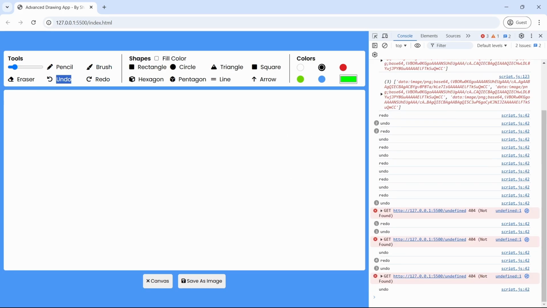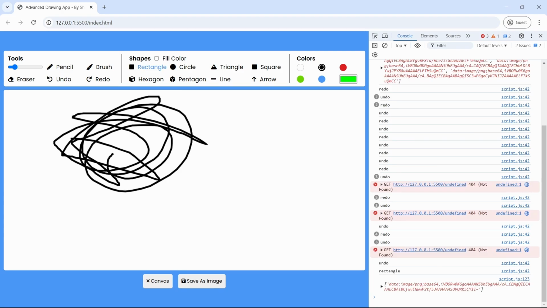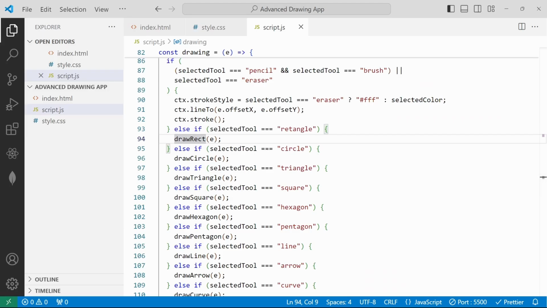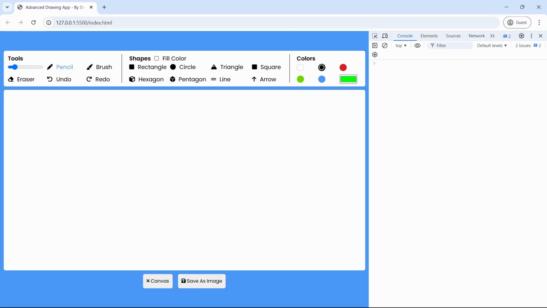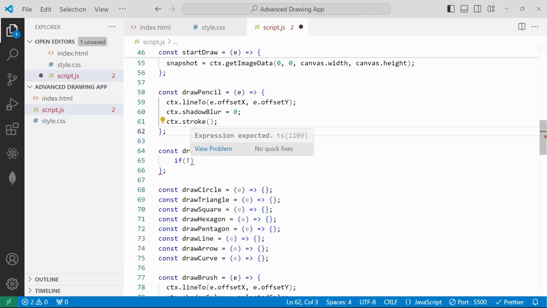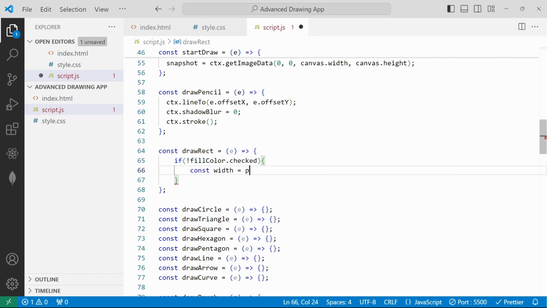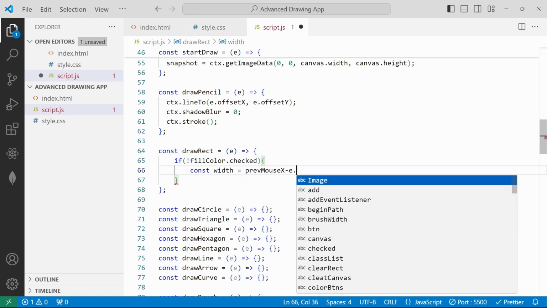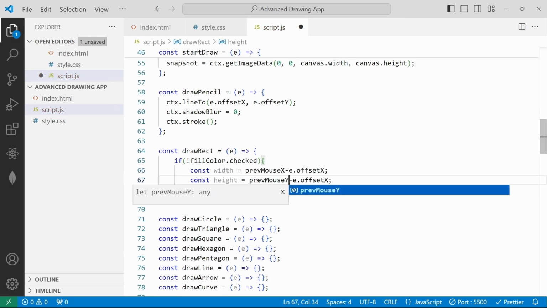And next thing, we'll add the rectangle. If I click on rectangle and draw, it is not drawing the rectangle. We need to do that. For the rectangle, we have created the function. We need to add the functionalities in it. I will jump to this function. Inside this, I will add an if condition to check whether fill color is checked or not. If not fillColor.checked, then we'll add const width equal to previousMouseX minus e.offsetX. Same thing for height also, instead of x, we'll go with y.